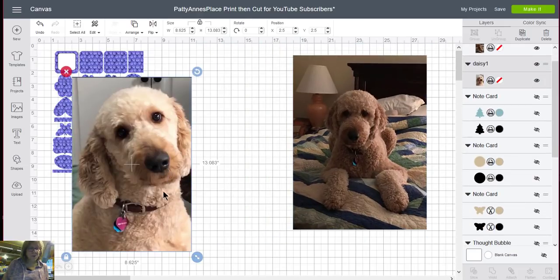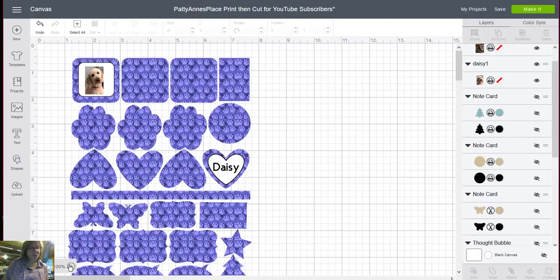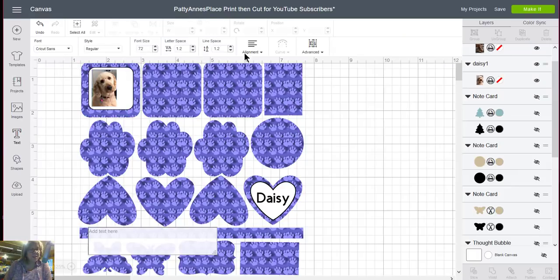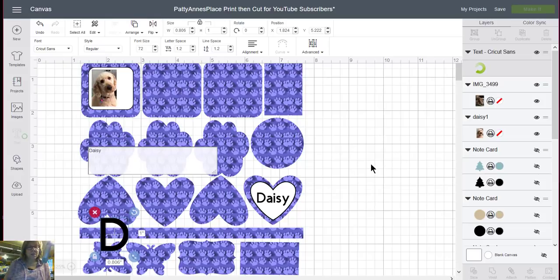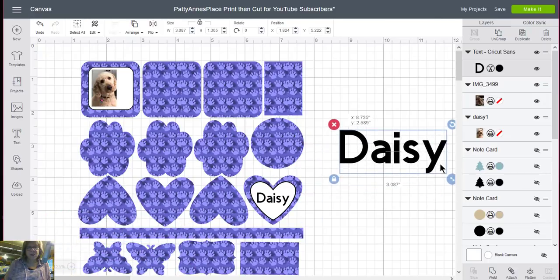All right, so I'm going to make her really small to fit on this. And let's see, if I make this larger, maybe I can change this a little bit. Okay, and then maybe I'd like to put a little text right here. So I can put Daisy again. And I can adjust the size of it.